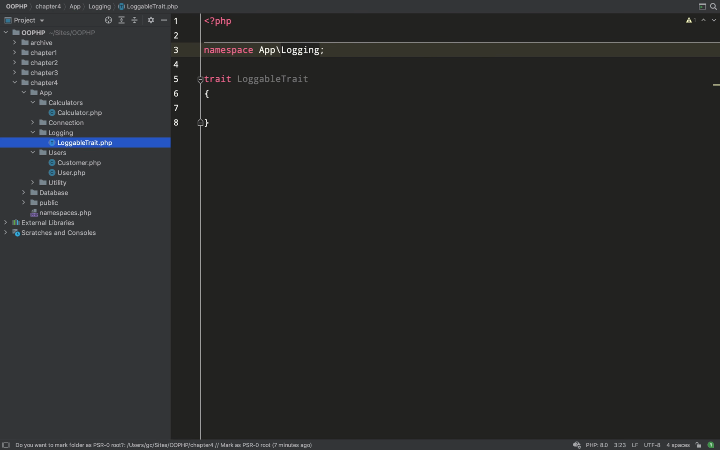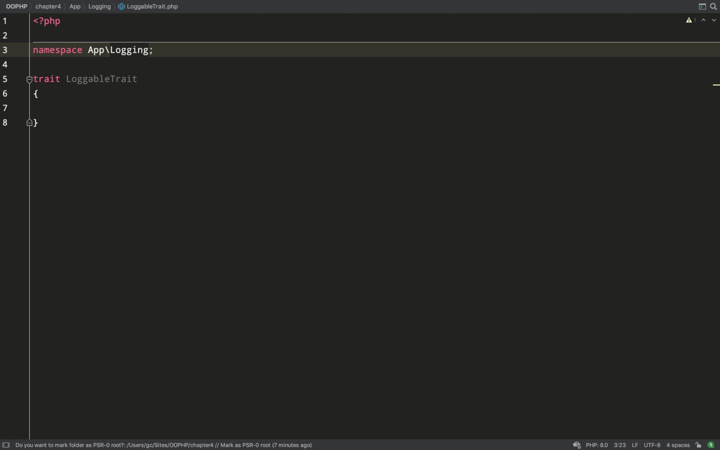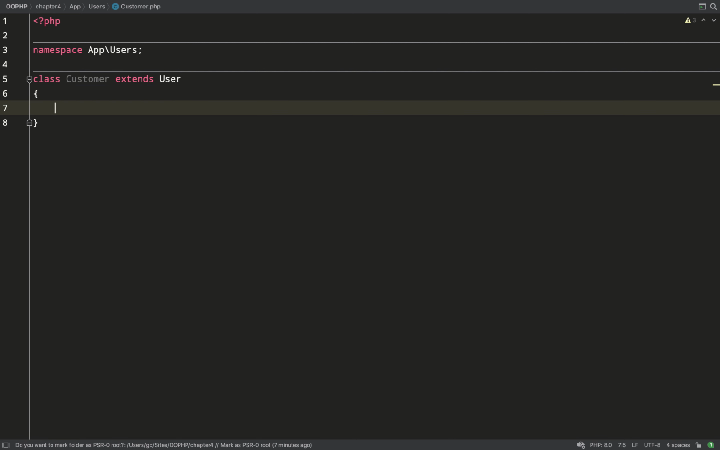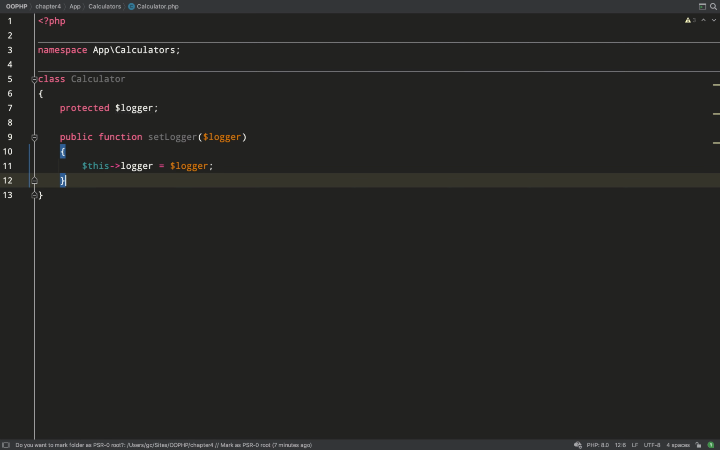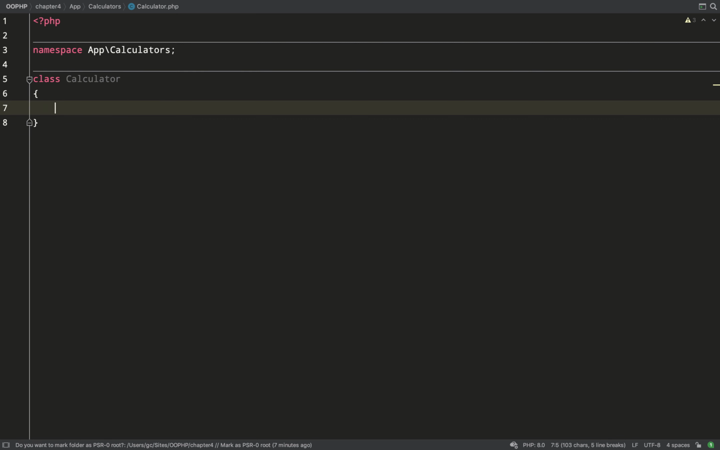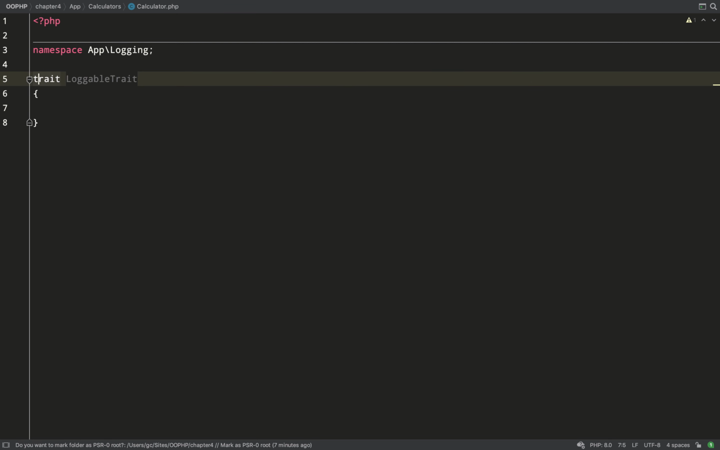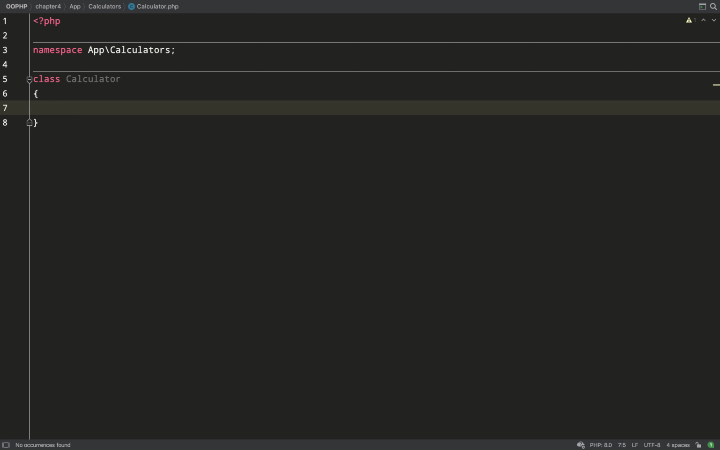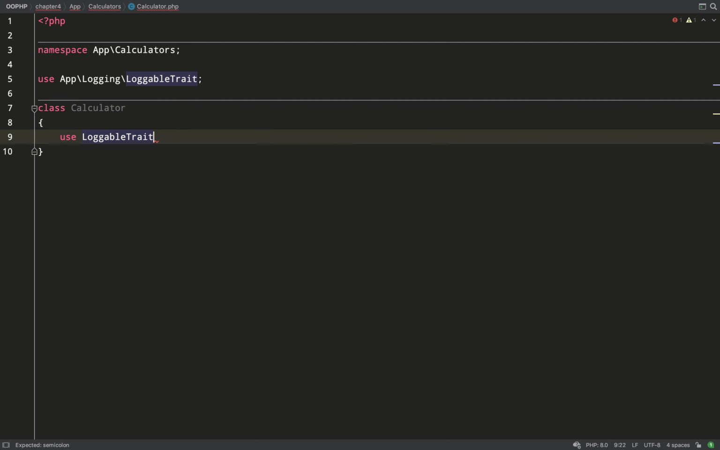Notice instead of the word class, I'm using the trait keyword because it's a trait and it's in the app logging namespace. What I'm going to do now is delete this setLogger method from the customer class. I'm going to cut it from the calculator class. Then I'm going to go over to the trait and paste it into there. And then in order to use the trait in my other classes, I just need to put use loggable trait.